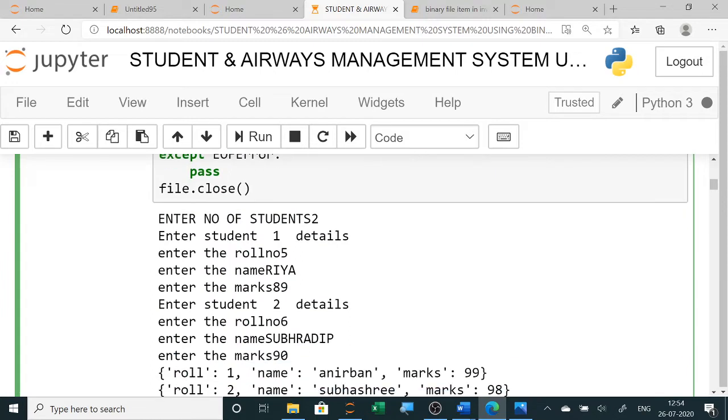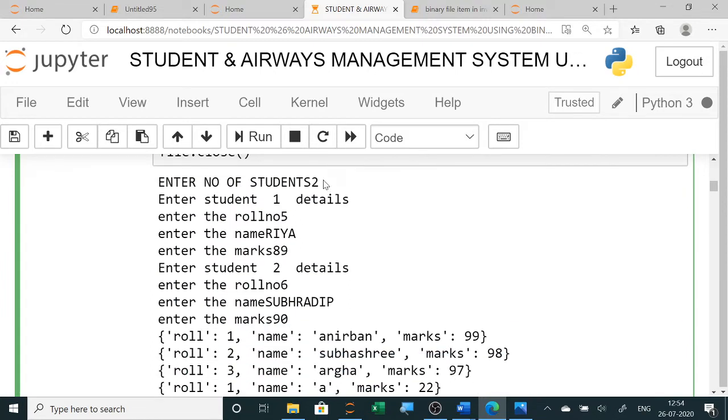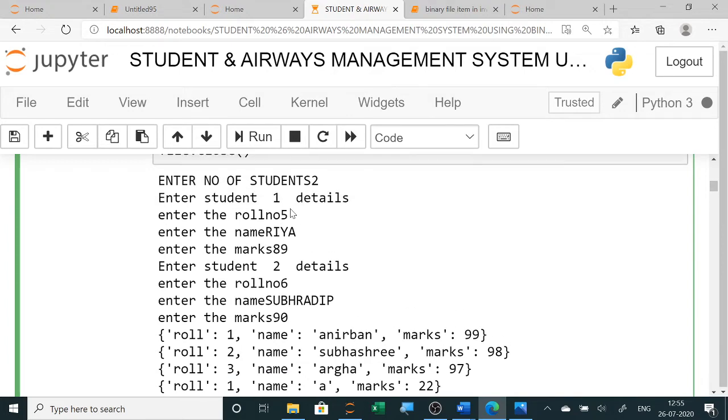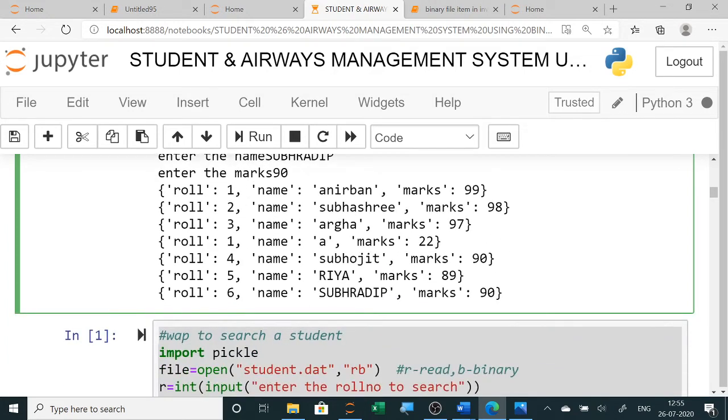What output is it showing? Enter the number of students, how many students you want to enter. If 2 students, it takes the data of those 2 students: student 1 roll number, name and marks, student 2 roll number, name and marks. Now I have written append mode, so previously one file was already there, and it has added these 2 records at the end. So you can see here roll numbers 5 and 6 are added at the end. Previously it was there, so I have taken append mode here, in which it will add at the end.